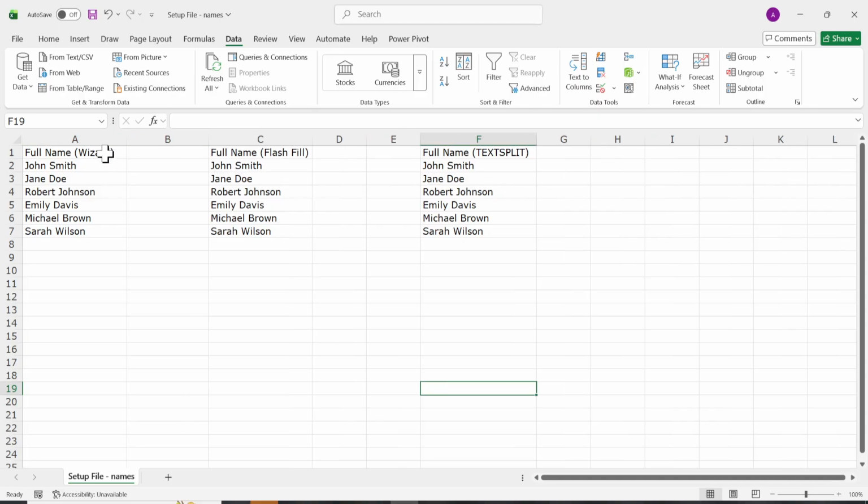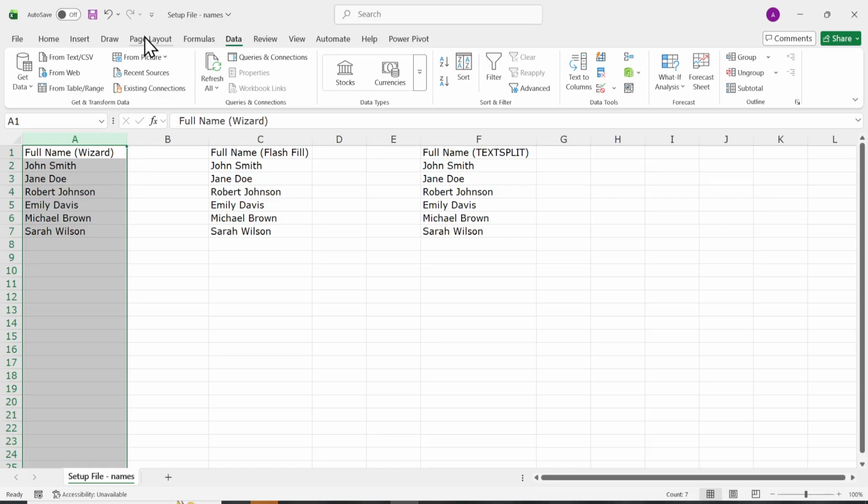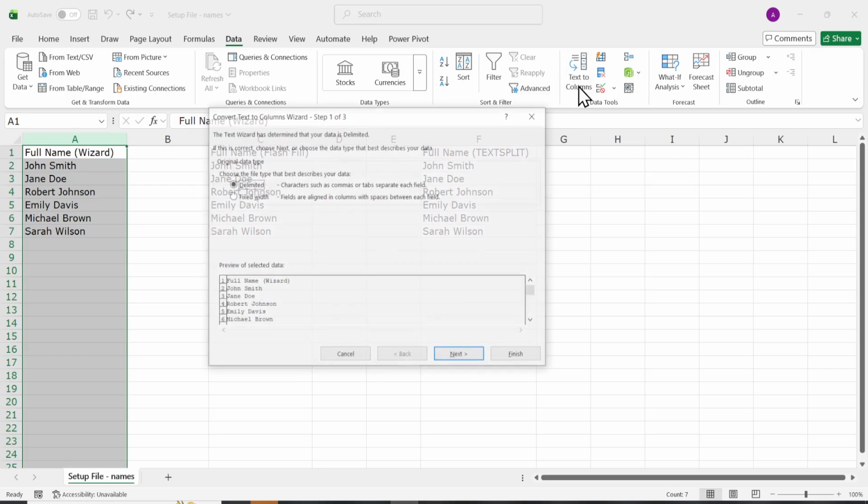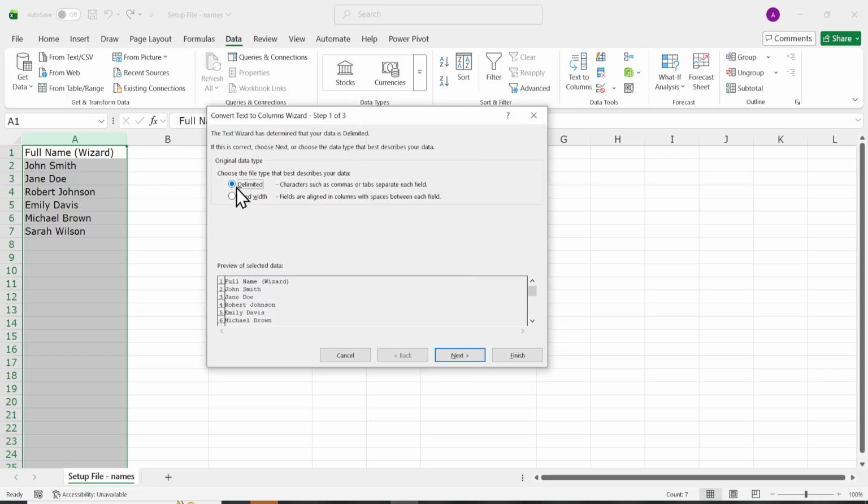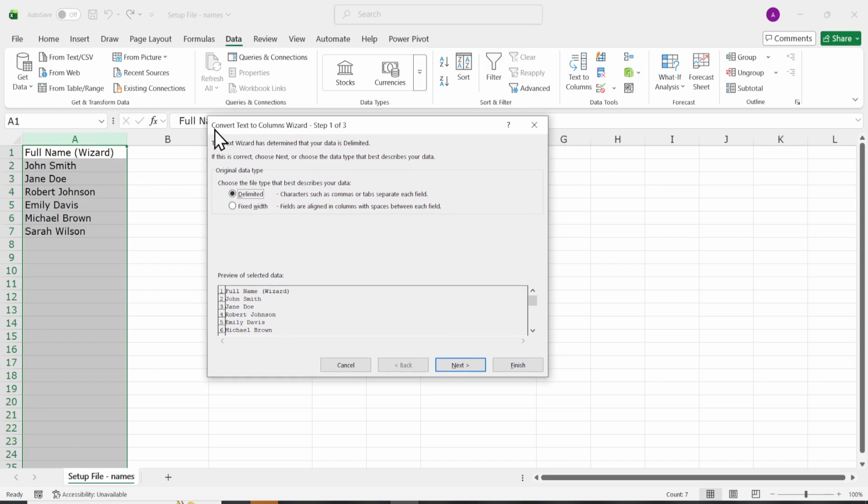Click the A column header to select the entire first full name column. Go to the ribbon at the top of Excel and click the Data tab. In the Data Tools group, click Text to Columns. The Convert Text to Columns wizard opens. Leave delimited selected because the names are separated by a character, in this case a space.